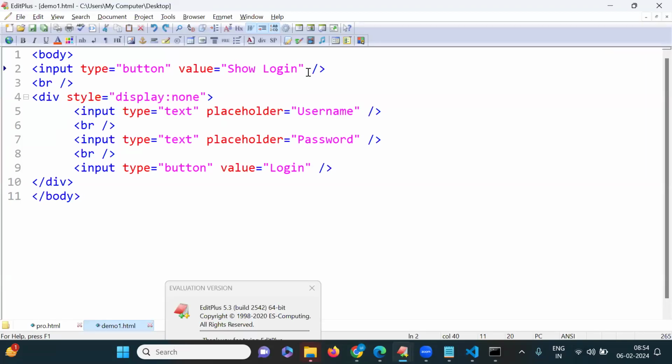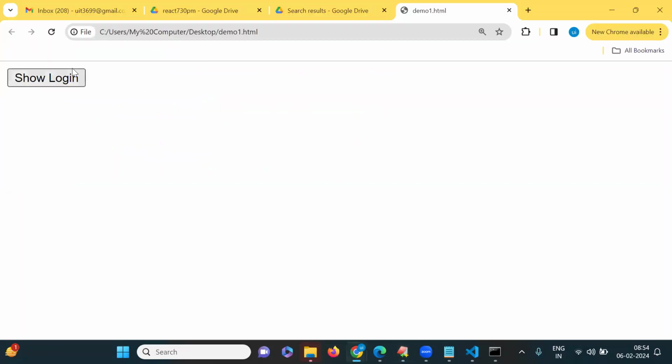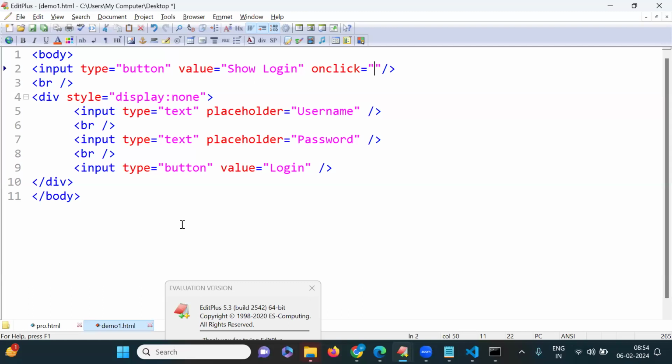Now here in this button, I'm writing one script. Dynamically, you need to show that div tag after clicking on the button, right? That's why I am using one small statement here. Don't try to understand this now. We will discuss everything from the programmatic point of view.